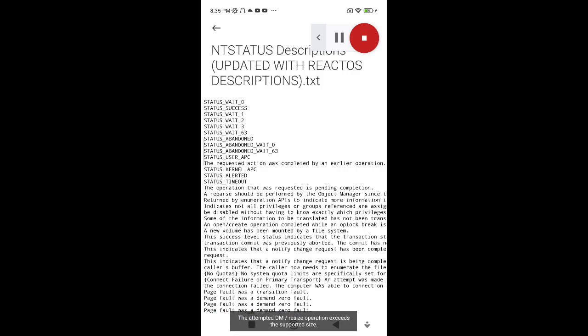The attempted DM resize operation exceeds the supported size. The SPI in the packet does not match a valid IPsec SA. Packet was received on an IPsec SA whose lifetime has expired. Packet was received on an IPsec SA that does not match the packet characteristics. Packet sequence number replay check failed. IPsec header and/or trailer in the packet is invalid. IPsec integrity check failed. IPsec dropped a clear text packet. IPsec dropped an incoming ESP packet in authenticated firewall mode.